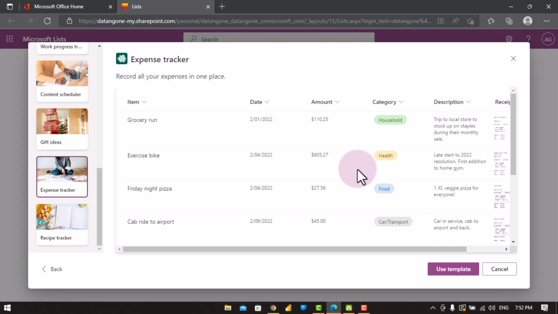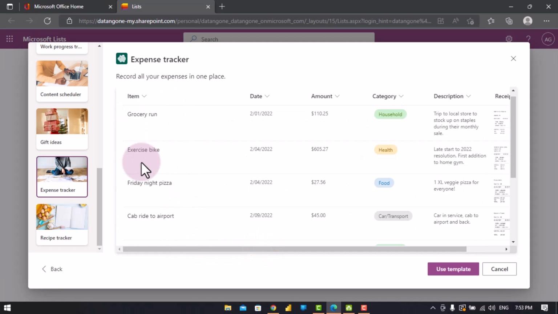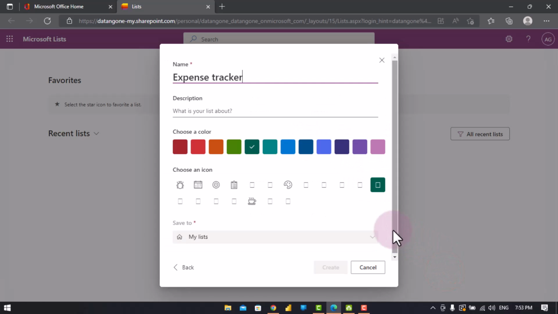Now, what we are seeing here are the various columns and rows that will be in the list. We have items, date, the amount, the category, a description of it, and a receipt. All these things here are like dummy data showing you what the various columns are and how they would look. So I can just use the template.